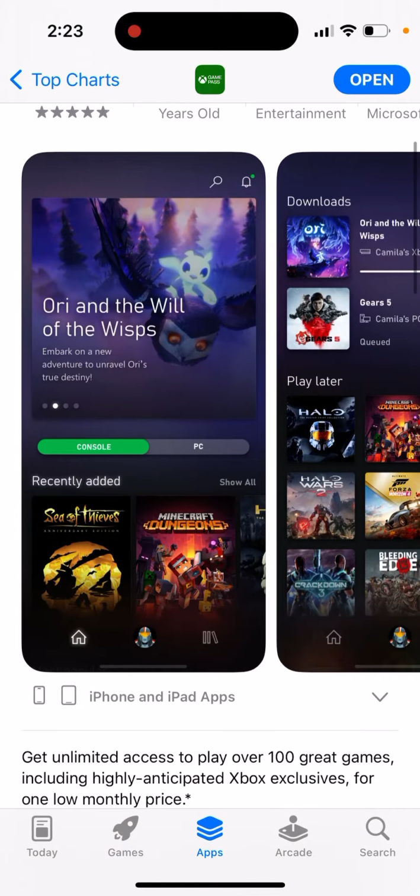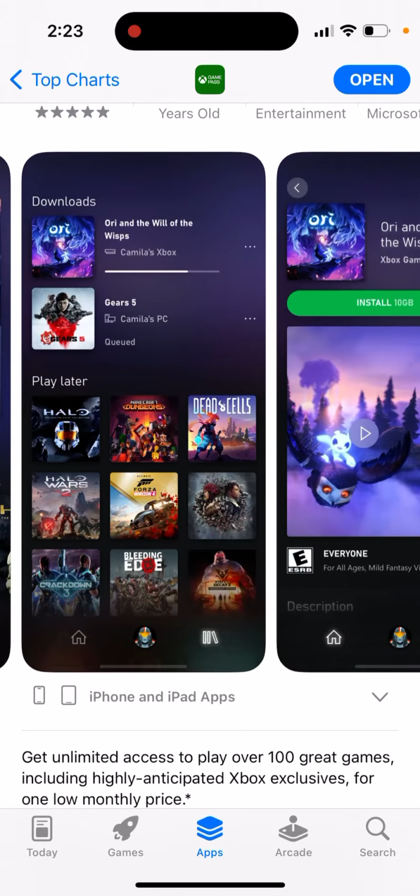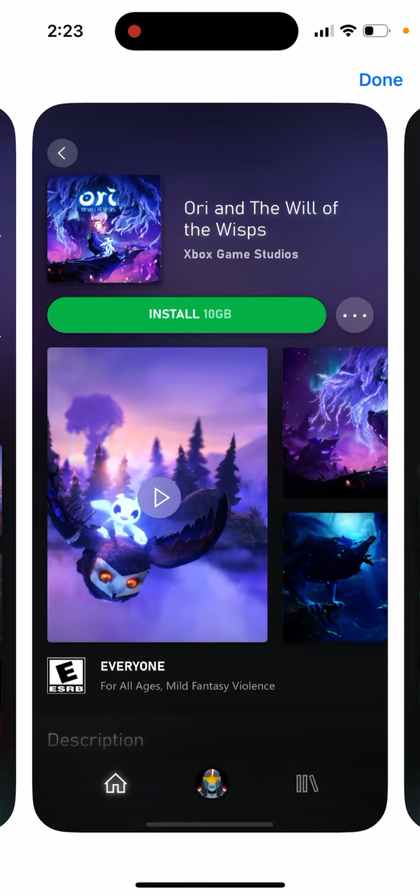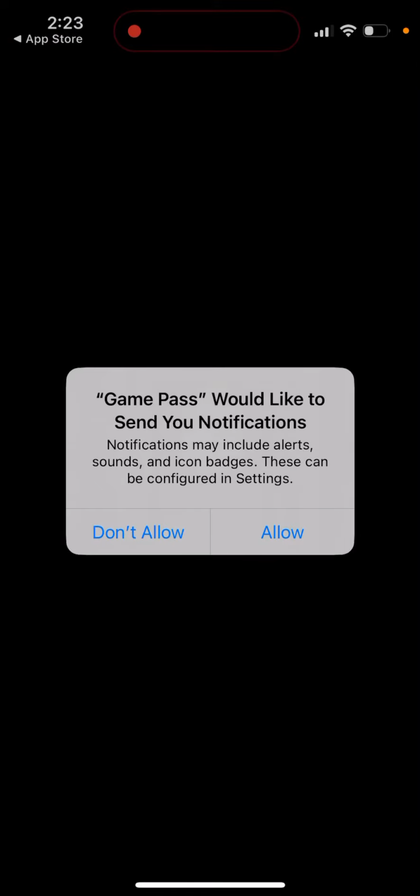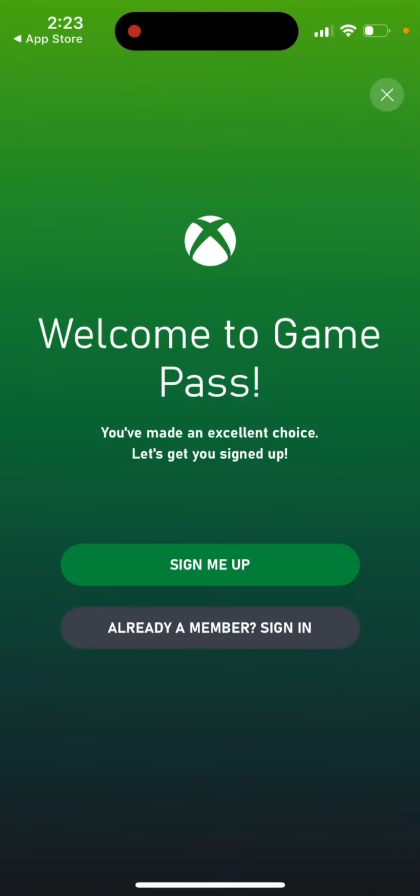That's basically the idea. It's super convenient, instead of logging into your console and all of that, you're just managing the games at your fingertips on your mobile phone. It's pretty convenient, and then you can just go here.